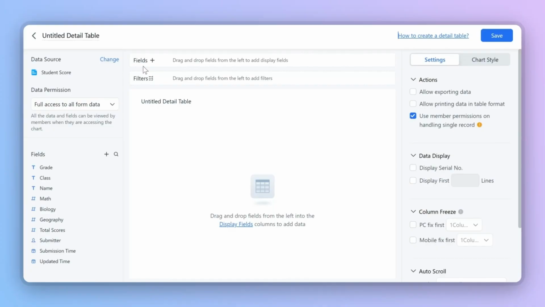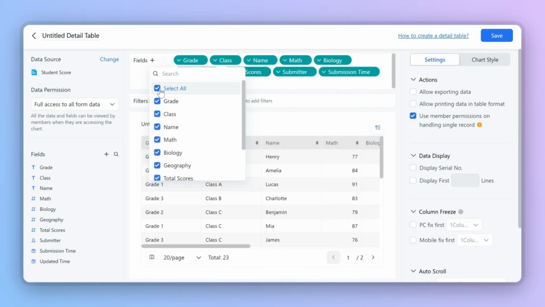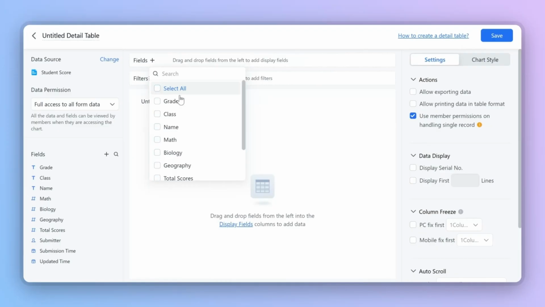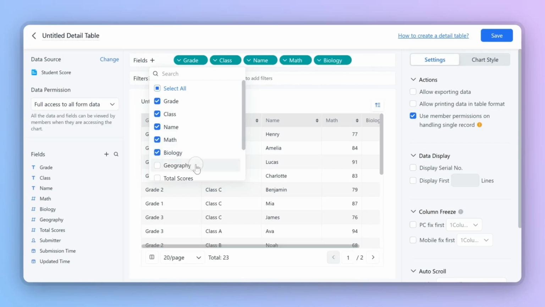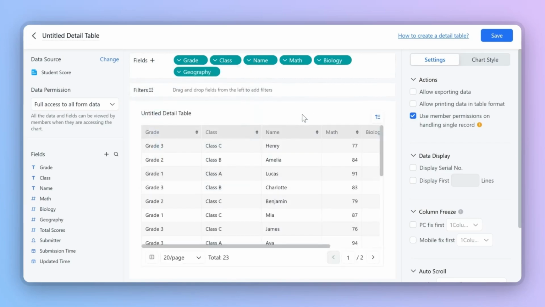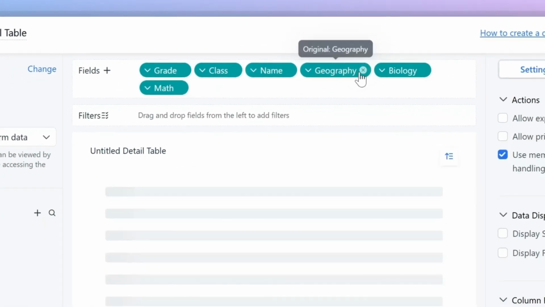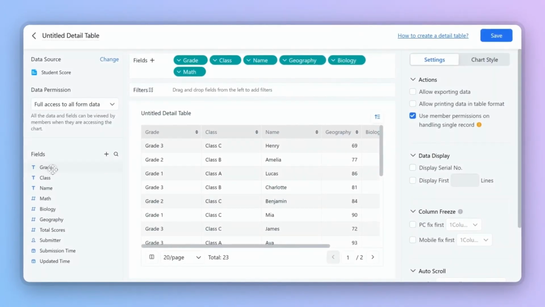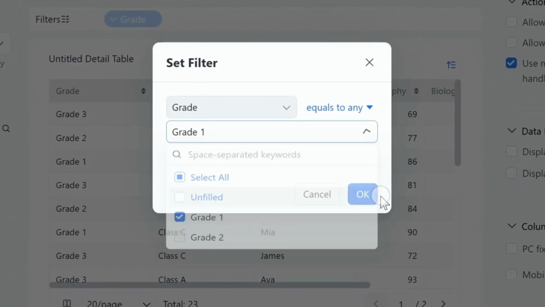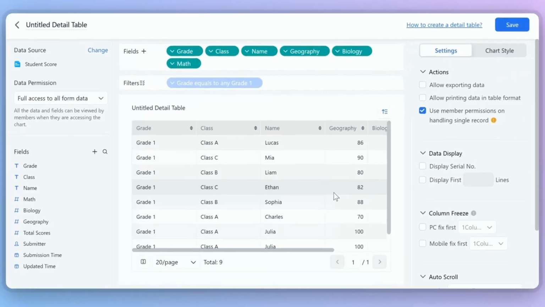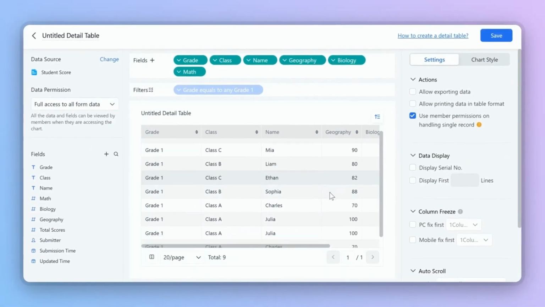Once that's done, you'll want to think about which fields you actually want to display in the table. Click the plus. You can choose to add all fields at once, or you can pick and choose specific fields. If you like, you can also drag fields around to adjust their order, so you can really customize the table to your needs. If you only want to show specific data, like filtering by certain criteria, you can set filter conditions. This helps narrow down the data so you're only showing what's relevant to the viewer.